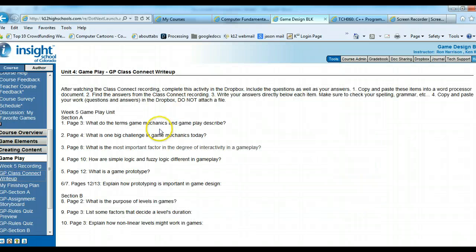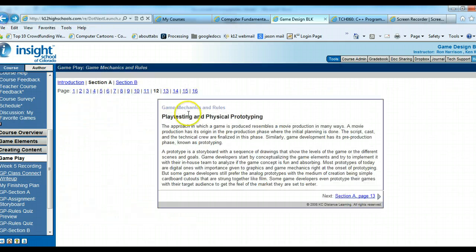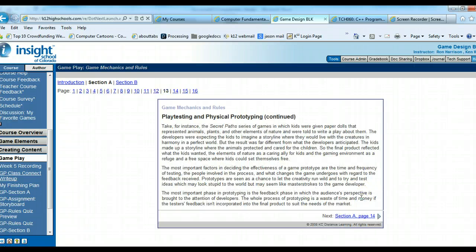If I go back to the write-up, let's see, what is a game prototype? So for us, a game prototype is really a model of what the game will look like. It talks right here, game development has a pre-production phase known as prototyping, but really a prototype is the model of what the game will look like. Page 13 talks more about prototyping and the importance of those.